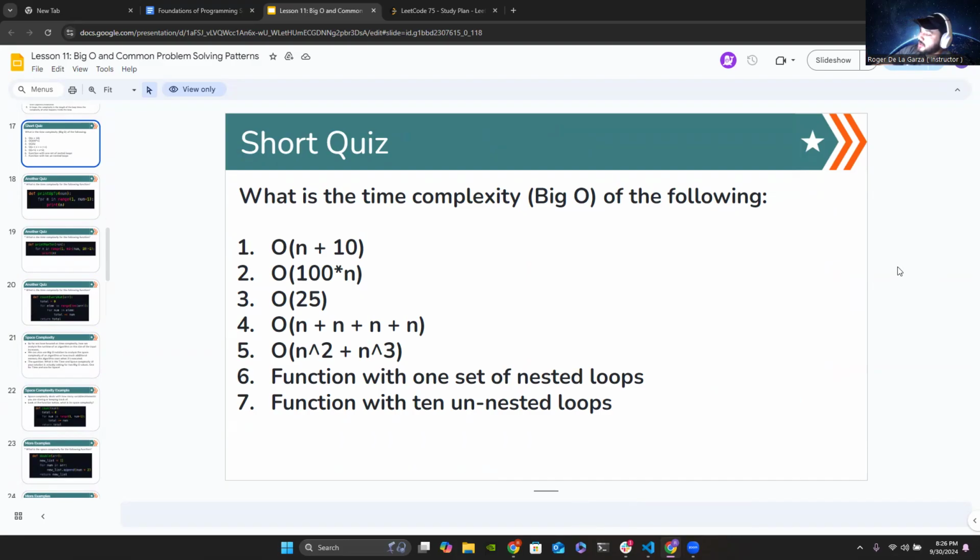Whereas before, when we had only one nested, we had to do everything within that one depending on the amount of times of the initial for loop. All right, so essentially it's O of n cubed, or to the power of 3. Cubic. Don't confuse me. Number 6, function with one set of nested loops. What is that? You know this, guys.